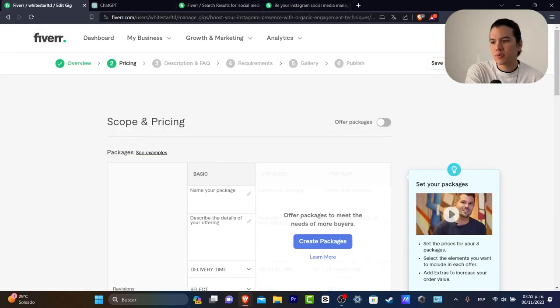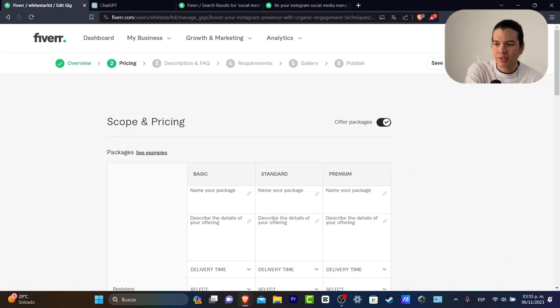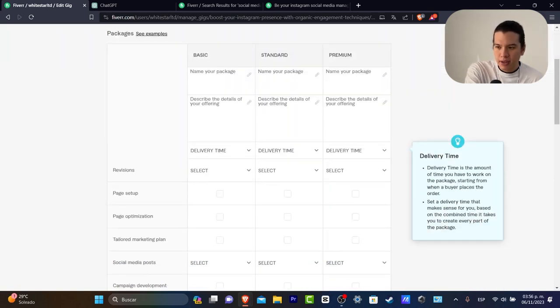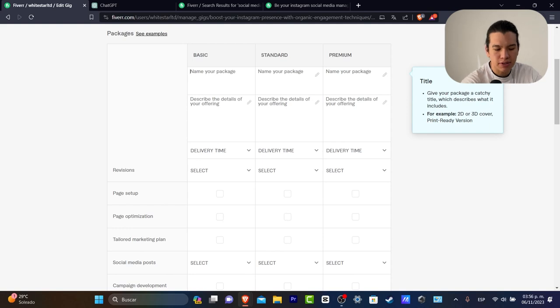Now this is the part where you want to offer your packages, if you want to offer different packages. I'm going to hit offer packages. And as you can see, we have the basic, the standard, and the premium plan. You can change this and be creative. For example, for the basic plan, let's go for starter. Instead of standard, let's look out for influencer. And premium, we can change this for agency expert, something like that.